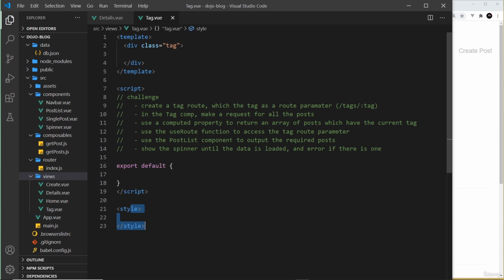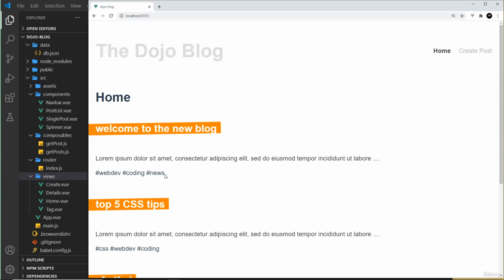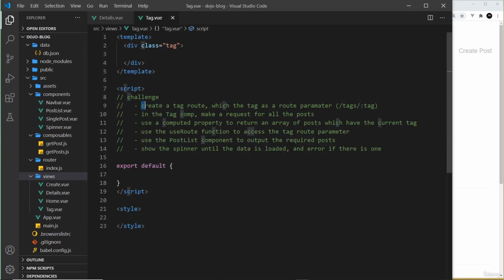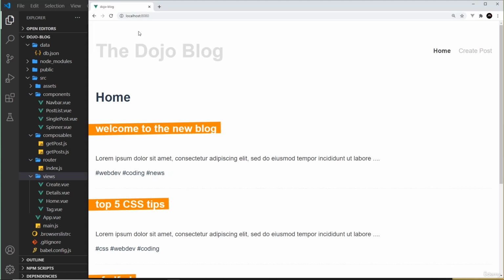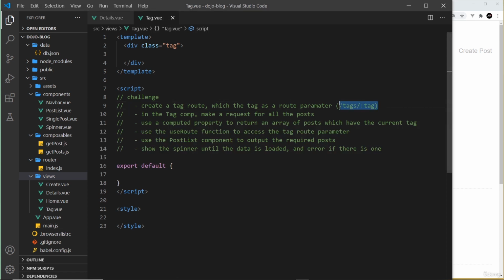So this component is going to be used as a view when we go to the tag route. So in the future, if I was to click a tag, it would go to the tag route and we would show the tag component. And inside that component, we would show all of the blogs with that tag. So what I'd like you to do is, first of all, create a tag route. And inside that tag route, the tag will be a route parameter. So the route will look something like this. For example, if I clicked on news, it would go to /tags/news. So first of all, create this route inside the index router file.